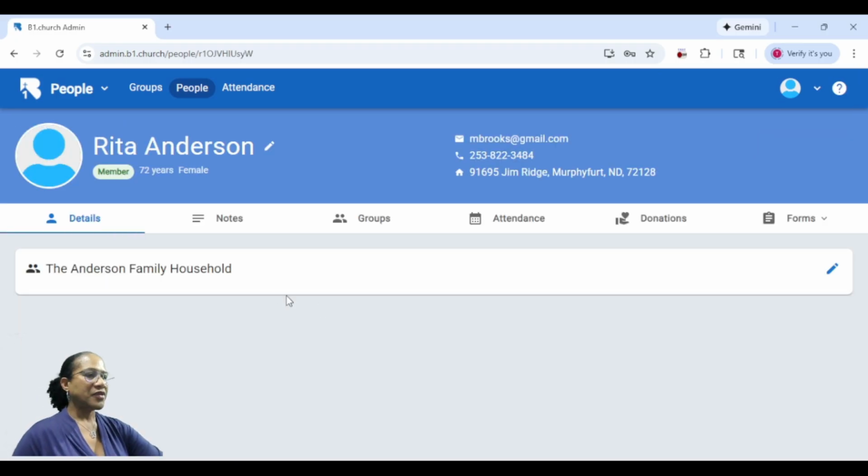She's a member. And on Rita's record, we can add a profile picture. We can also allow Rita access to her own information so she can update her profile picture and all of her contact information. If you want people to be in your database, but a person doesn't want their contact information to be shown, you can actually hide that contact information, but they'll still be a part of your directory, which is also amazing.